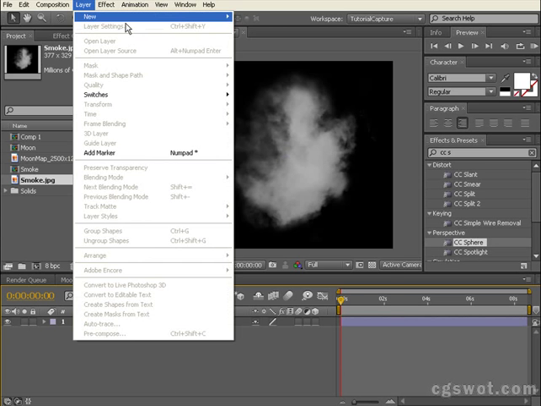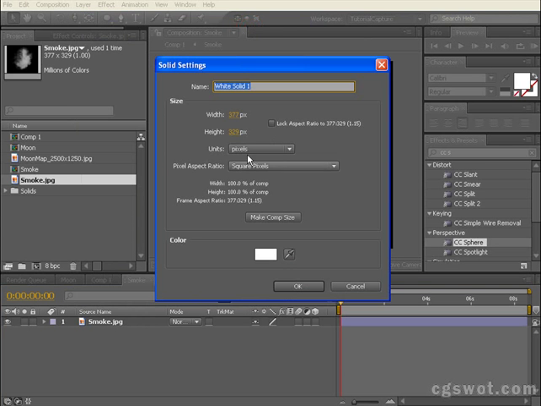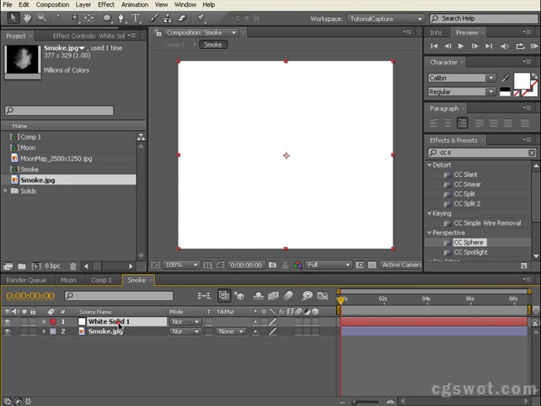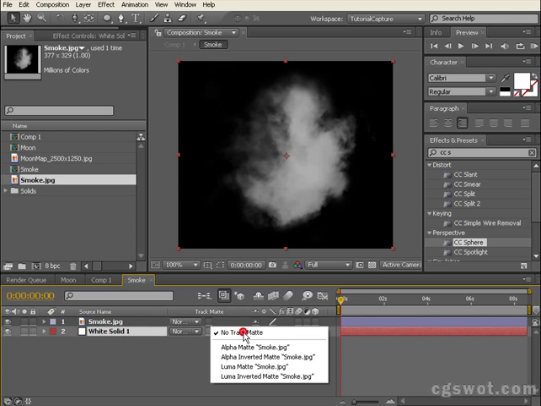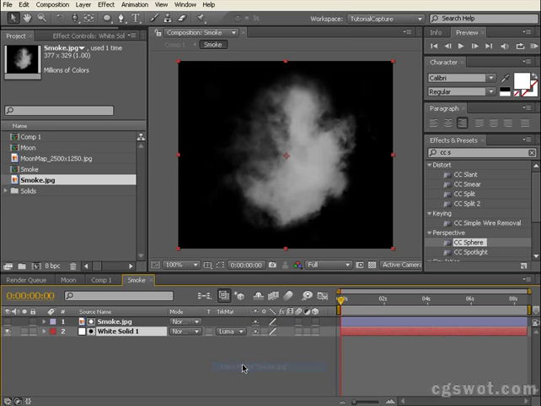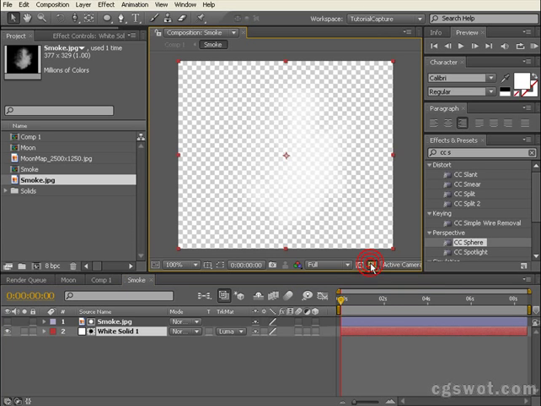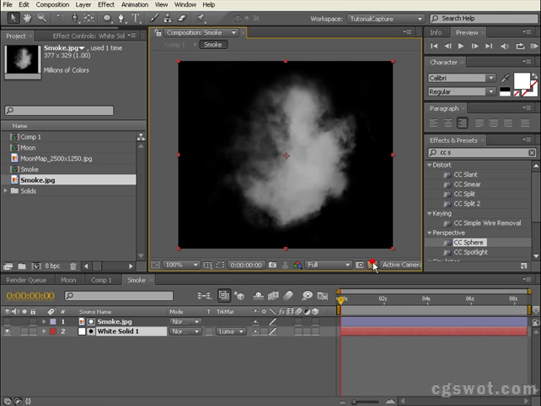So let's go Layer, New, Solid, and we'll leave it white, make it comp size, and go OK. Drag it down beneath the smoke, and then we're going to use the smoke with the track matte here. We'll use it as a luma matte, and now when we toggle, we'll see that we do actually have some transparency there. Now we're going to take it a little bit further. I'm going to add a little bit more detail to the smoke, and we can do that by highlighting the white solid there.